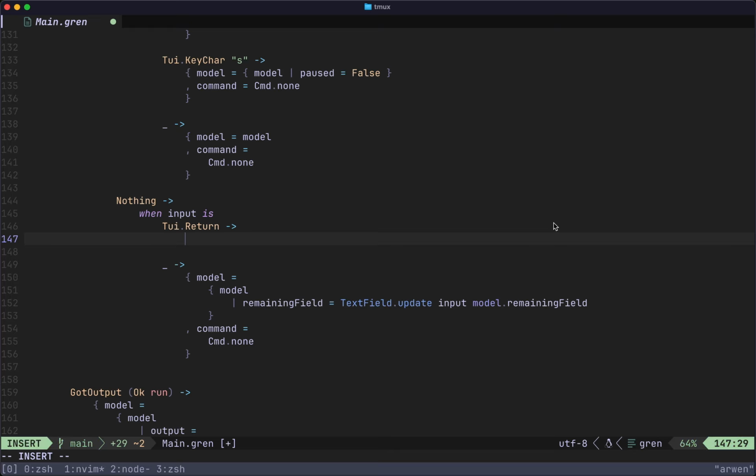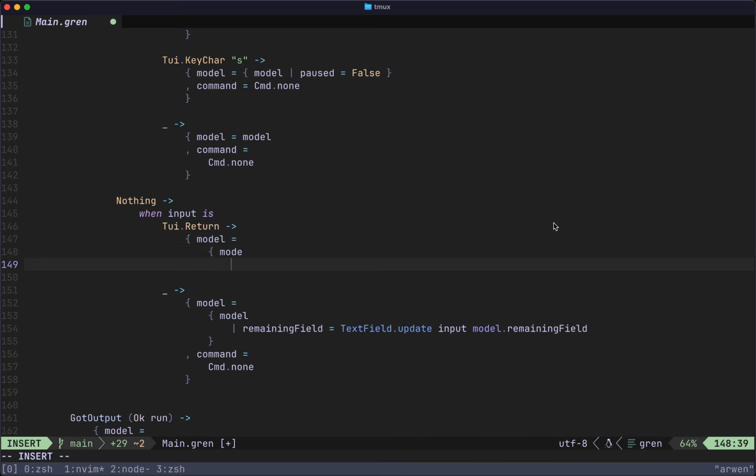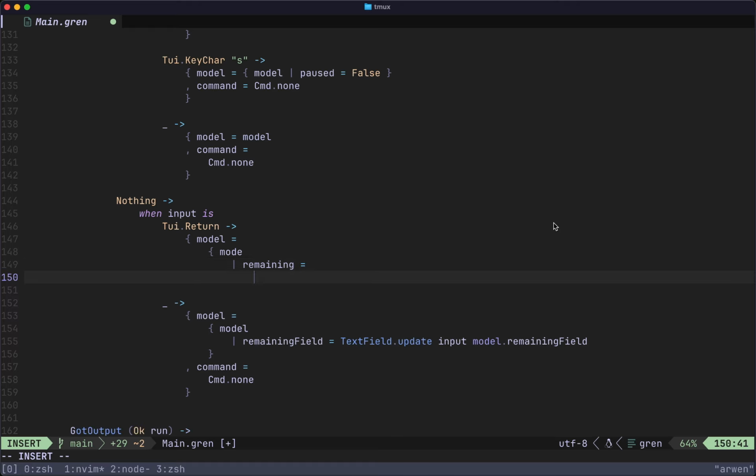Now when I press return, I want to get the value in that text field. And I want that value to go to my remaining field on my model. I am constantly typing backslash instead of return. So remaining will be the text field to string.